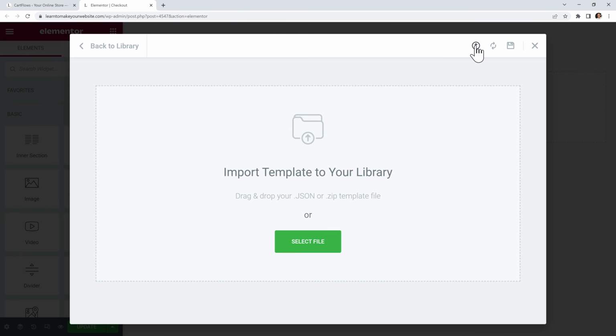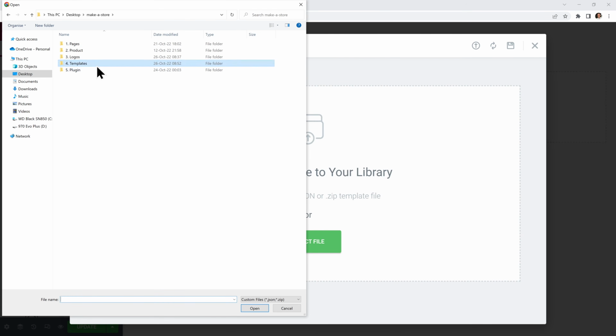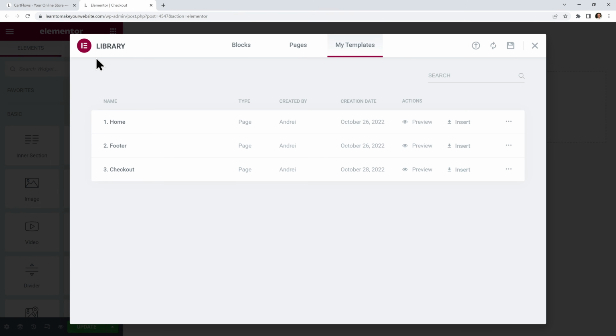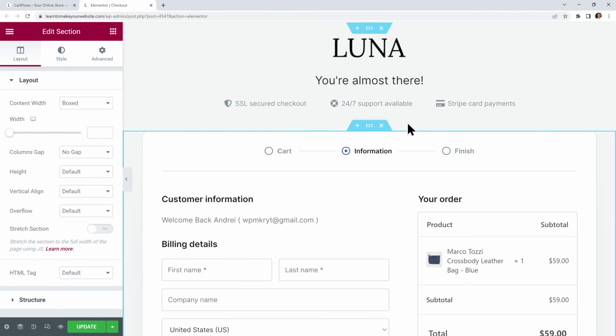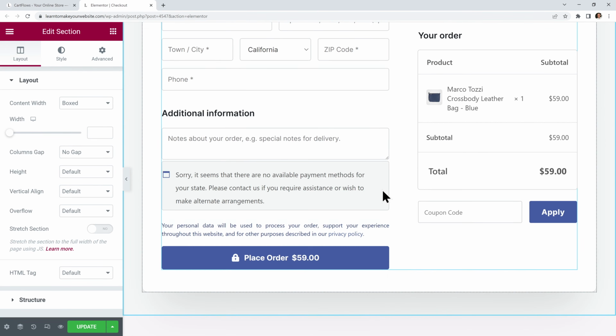On the top right, go to Import Template, then select File, and from our archive go to Templates. Then select this checkout. Now we have it imported inside here and we can click Insert. Then click Don't Apply. So this is our new template and it's going to look absolutely beautiful.